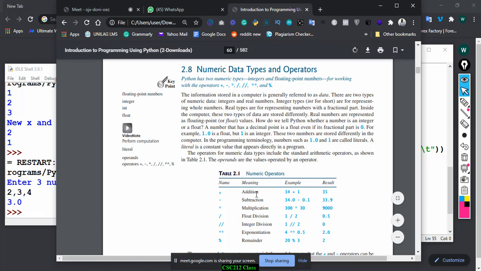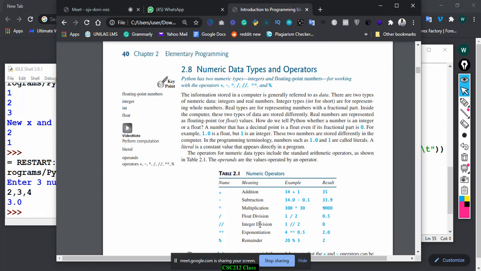So these are all the operators: addition, subtraction, multiplication, float division, yes. The normal division now. Then we have integer division. I think the normal division that we know in school is float division. That's what they call it. The normal division they taught us in school is float division. Now, integer division is just this one, with the double backslash.